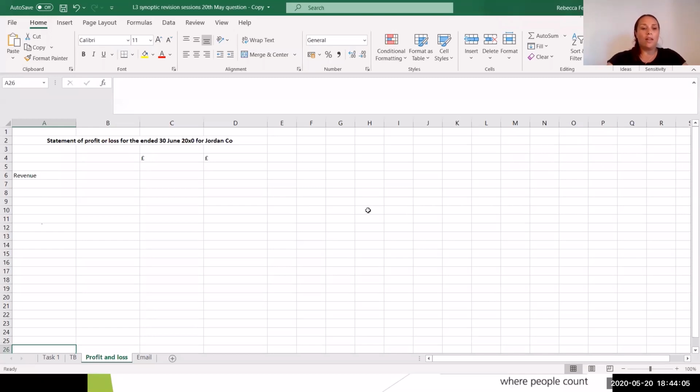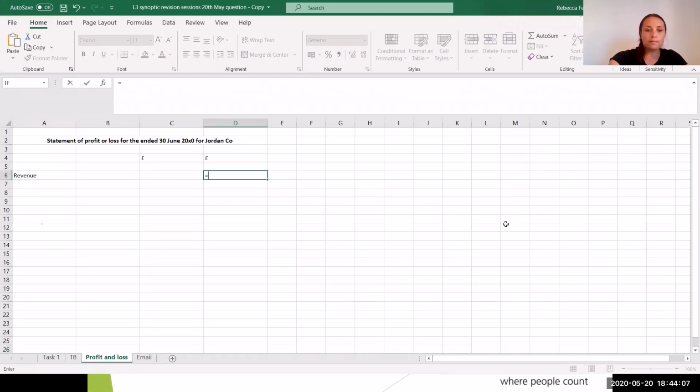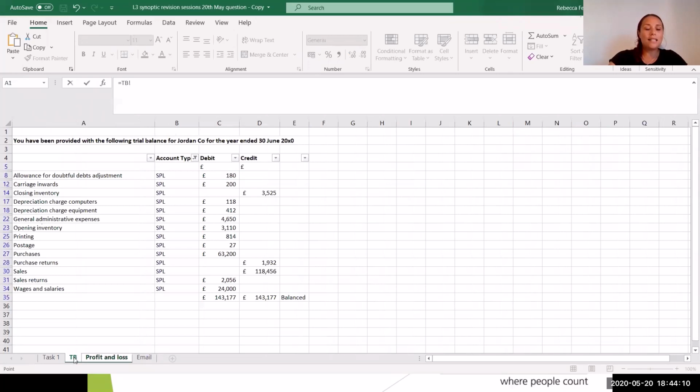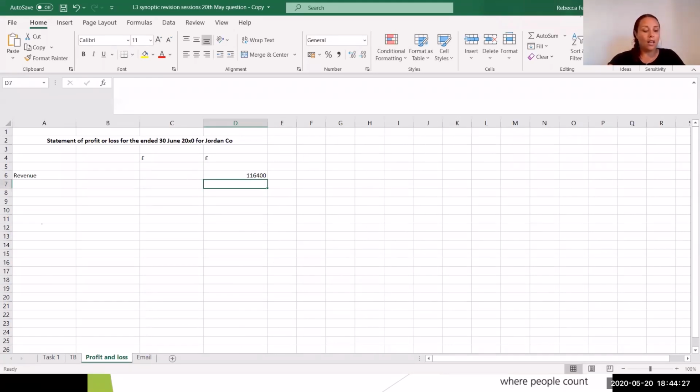Good, so for my revenue then, I'm going to press equals. And on my TB, I'm going to find my revenue figure, which is sales, which is in D30. And I need to take off my sales returns because that's what it told me to do. You might not always have to do that, but the question asked you to pop that in. And we should have a figure of 116,400 for my revenue.